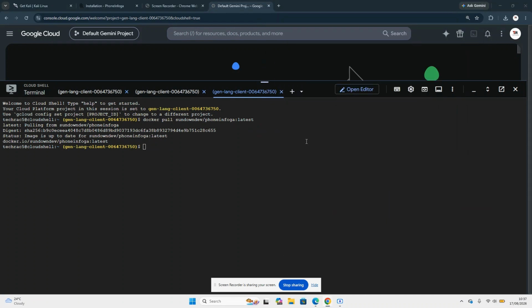In this section, all you need to do next is click on Docker. Then type docker run, give a space, then dash it. Just put dash it.